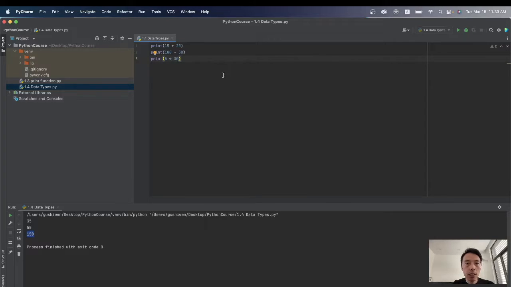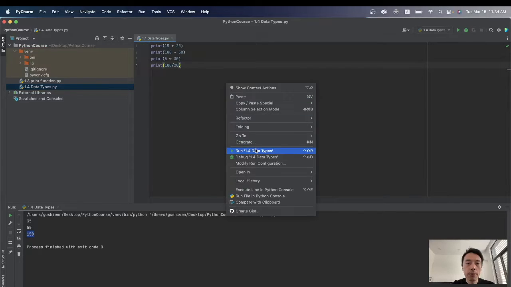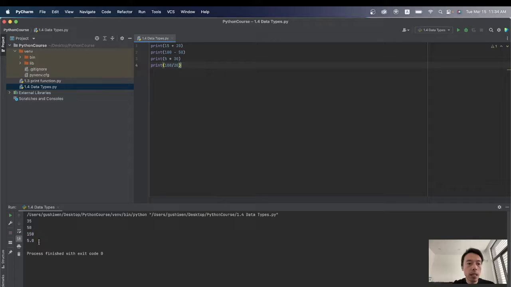Now let's try division. Print parentheses 100 divide. Normally we use a slash here to represent divide. 100 divide 20. Let's run the program. Okay, 5. We have the result here, but this one 5.0 is a float number. So 100 divide 20, two integers, divide it, changes the result to a float number.